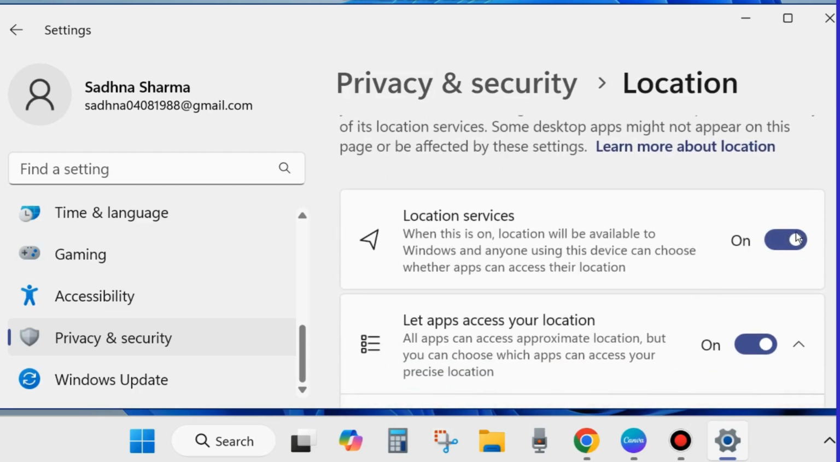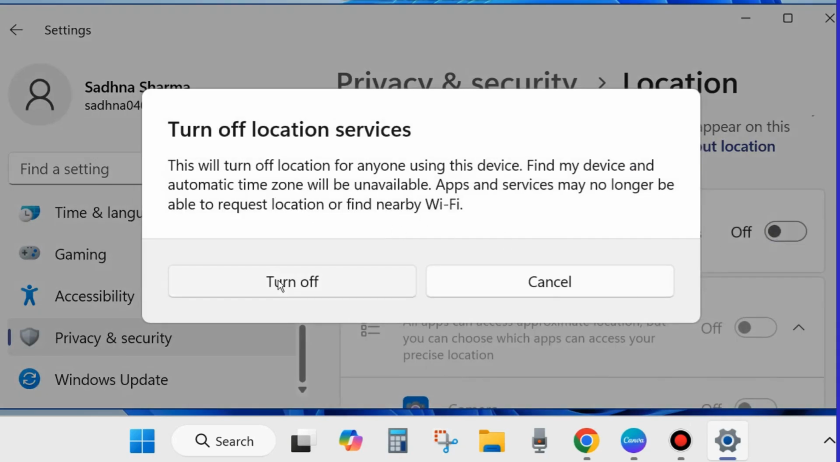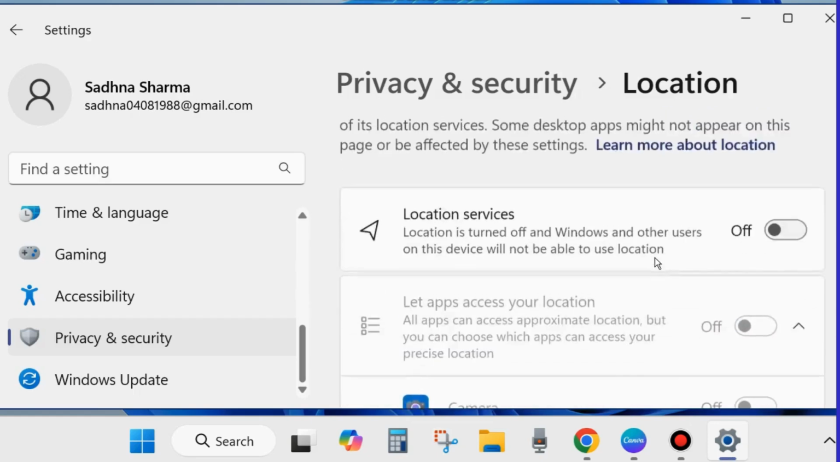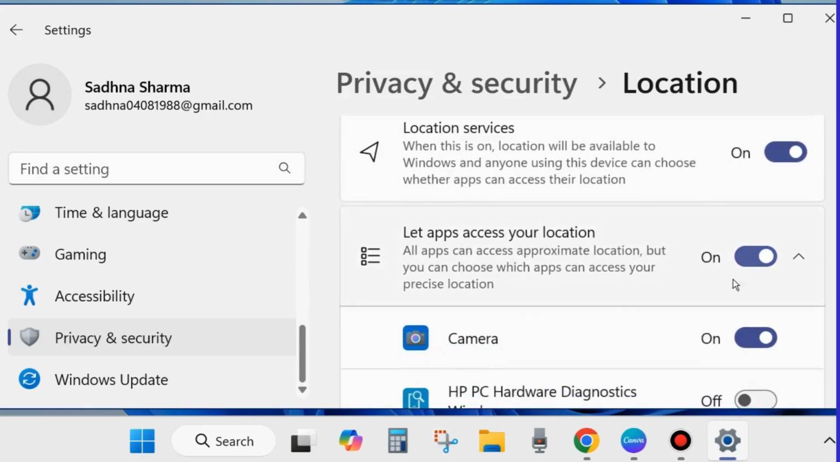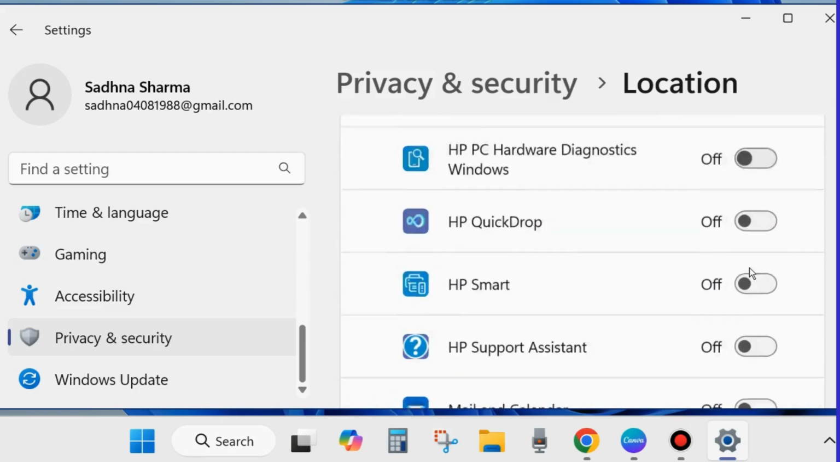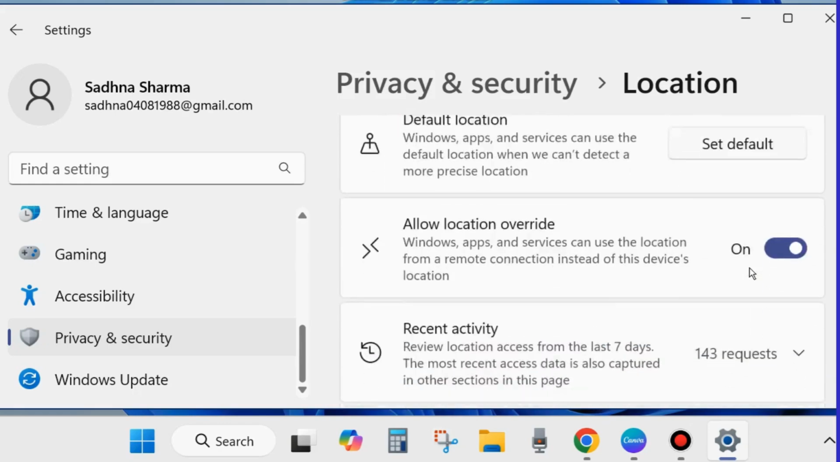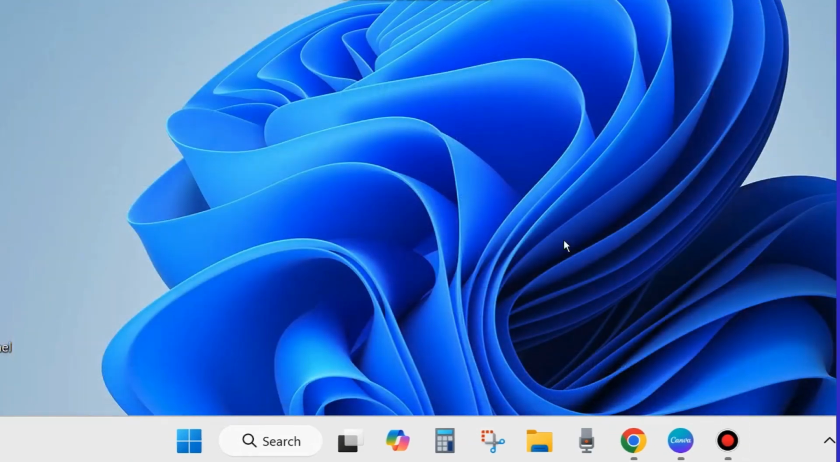If you find Location services is turned on, then disable this feature first and wait a few seconds. After that, enable Location services again, and also enable Let apps access your location. After that, check whether your location services grayed out error is resolved or not.